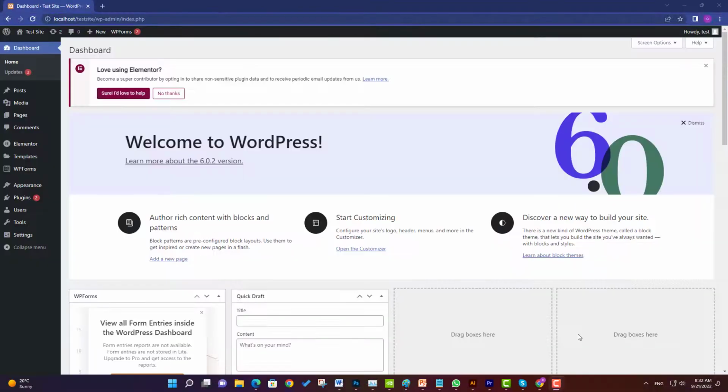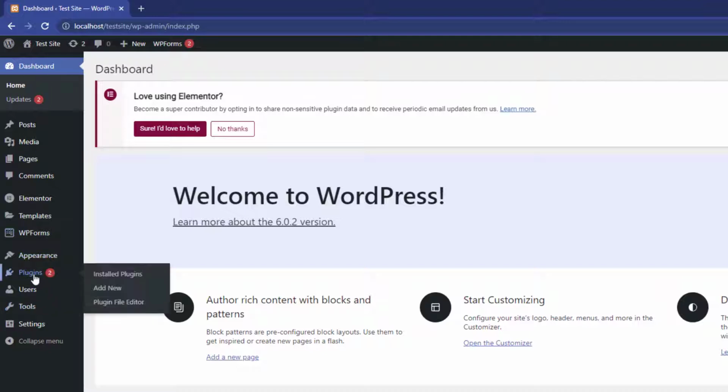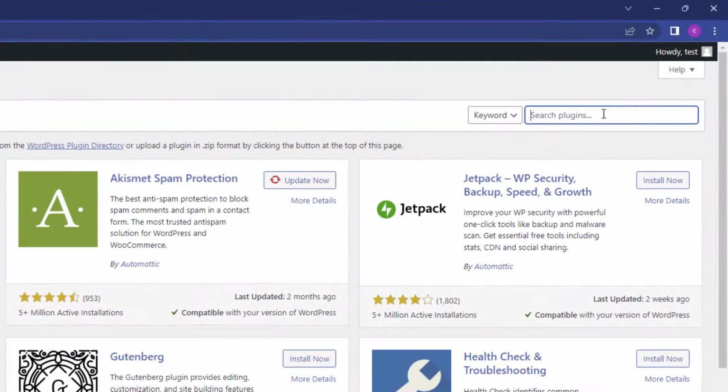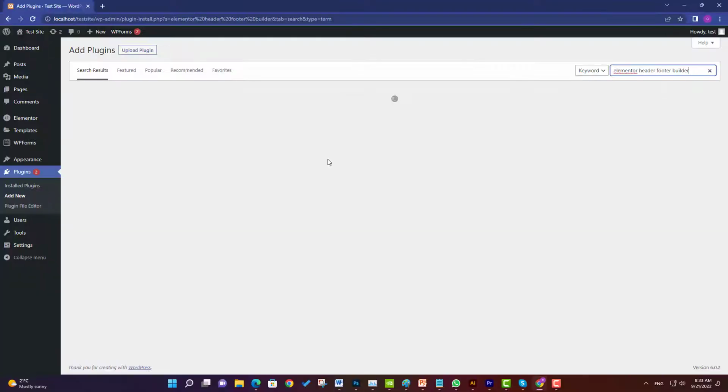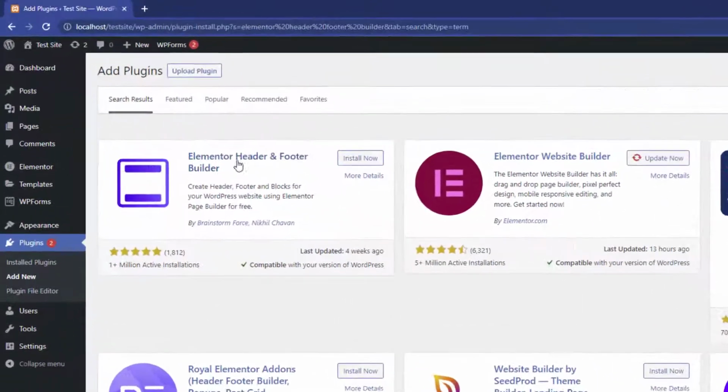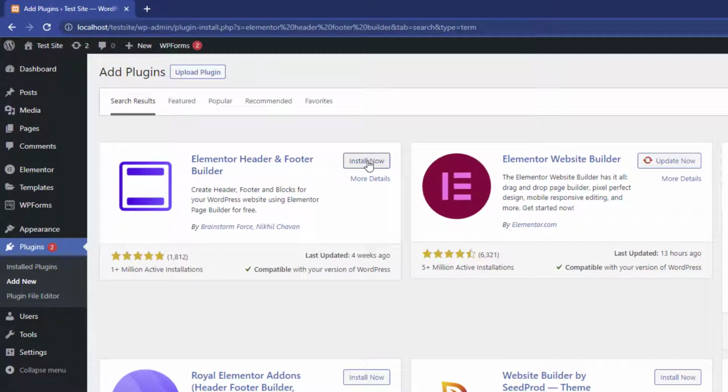To make a sticky header, we need two plugins that I am going to install one by one. Let's get started. From your WordPress dashboard, go to Plugins and add New. Search for Elementor Header and Footer Builder. Click on Install Now. Wait till it is installed.